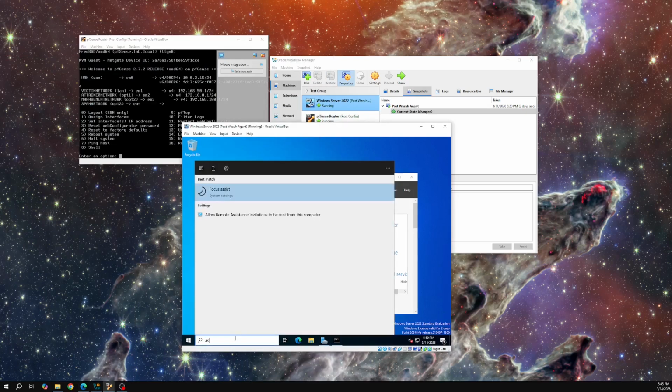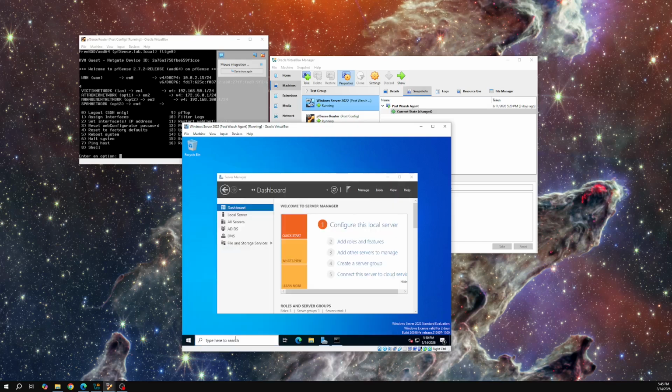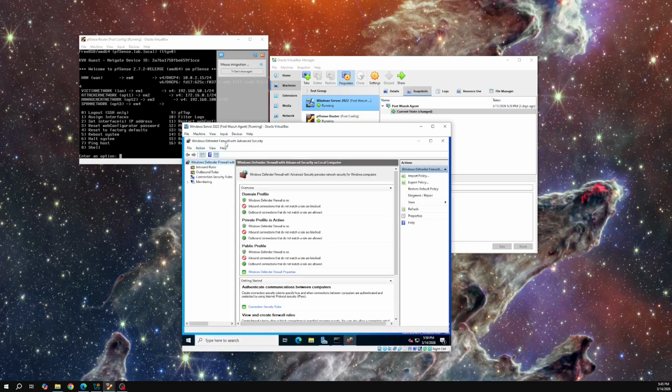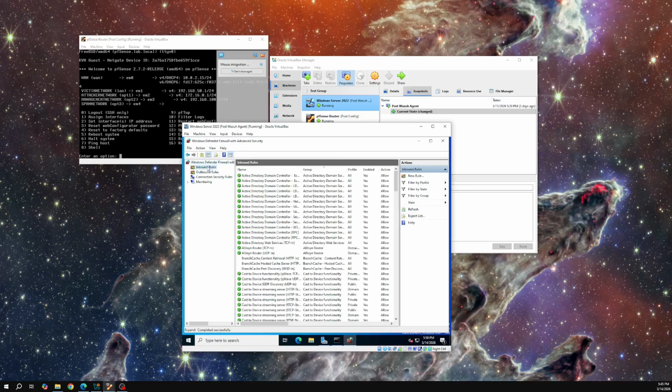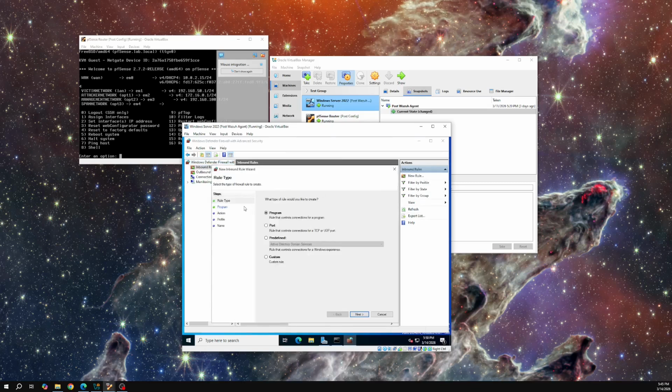bar, type in advanced, go ahead and enter, get Windows Defender Firewall with Advanced Security, click inbound rules, click new rule, click port, next, specify the port. We're going to do the SMTP port first, so port 25. I know there's more modern port numbers for all of these because these are the insecure port numbers here, but go ahead and hit next.